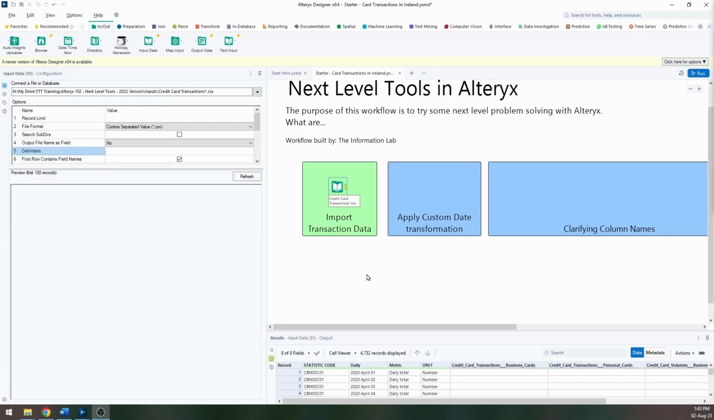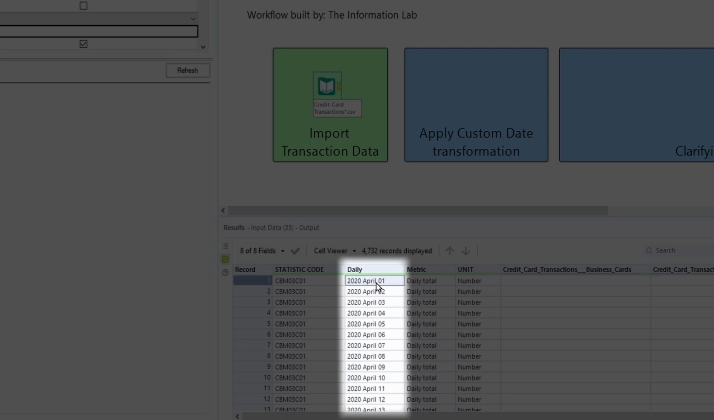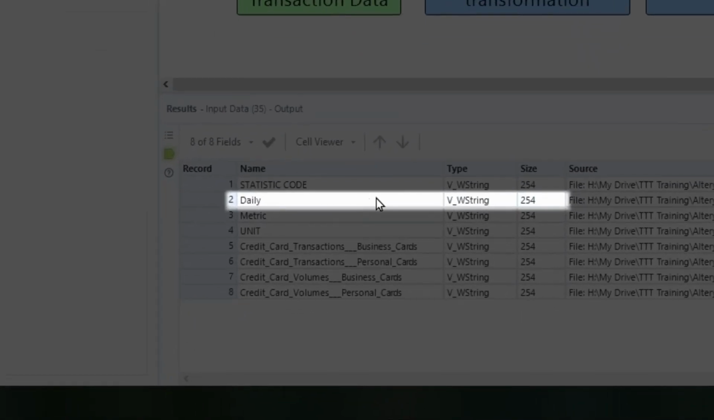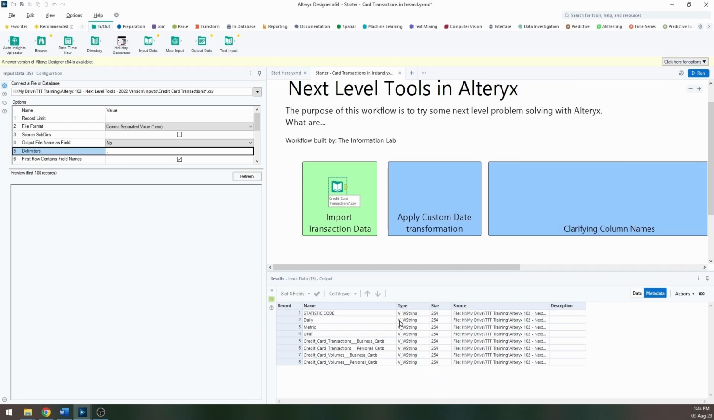We will now move on to applying the custom date transformation. If we have a look at our data, we can see that we have files from April 2020, as we did originally, but if we scroll down, we can also see we have files from other months. As you can see, our data is in the format year, month, and date, but if we check the metadata tab, we can see that our date field is still a string. We would like to convert this to a date field. Navigate to the Parse tab in our Tools pane at the top.